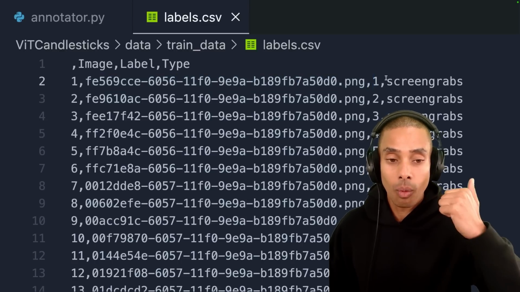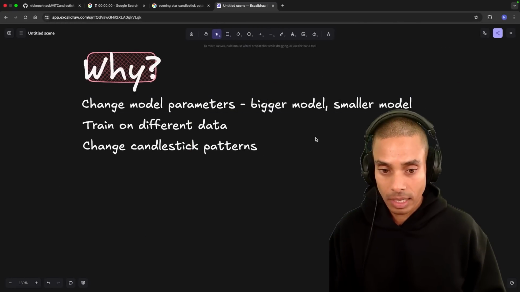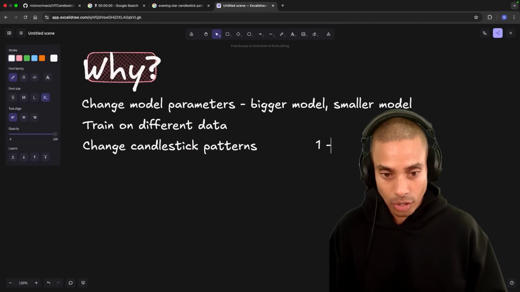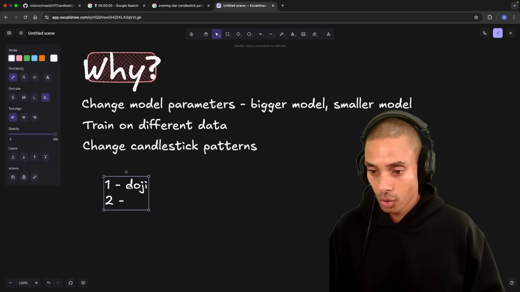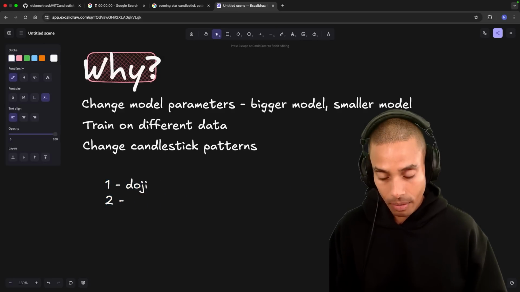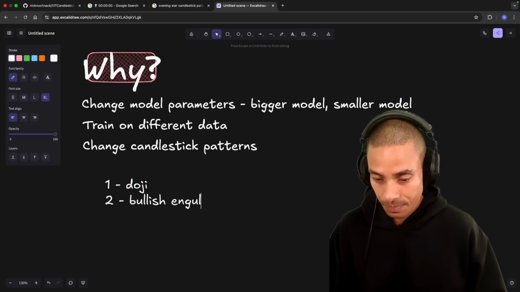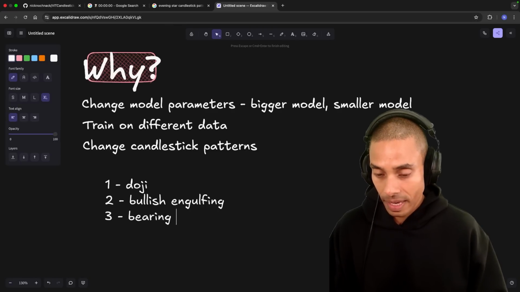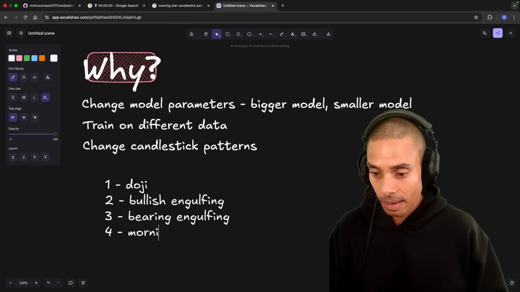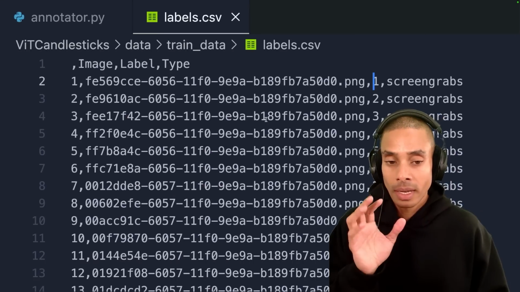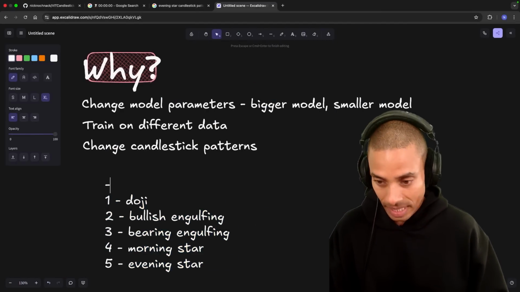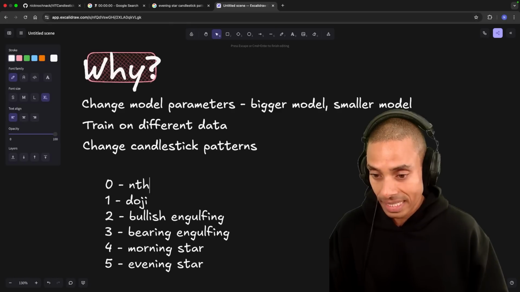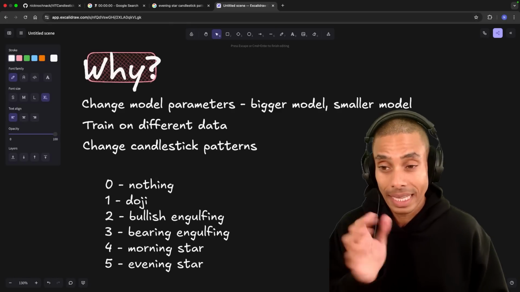So the classes are, let's just jump into Excalidraw. One is a doji. Two is, it's right behind my head, a bullish engulfing. Three is bearish engulfing. Four is a morning star. And five is an evening star. Cool. Now, originally I did have that one class, or that zero class, sorry, which was going to be nothing. So if you see zero in there, it should be only in the hand labeled data.